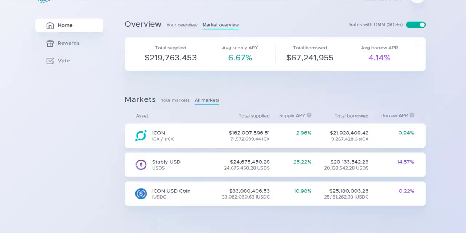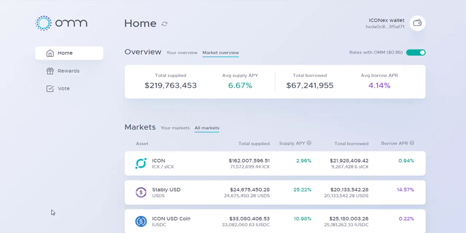Okay, so let me take you through the Omm Finance dashboard. I'm logged into my wallet, and on the home page, we're able to see certain statistics about Omm Finance. You're able to see the total value of tokens that have been supplied to Omm Finance. You're able to see an average supply APY. You're able to see how much value in tokens has been borrowed, and you're also able to see an average borrow APR.